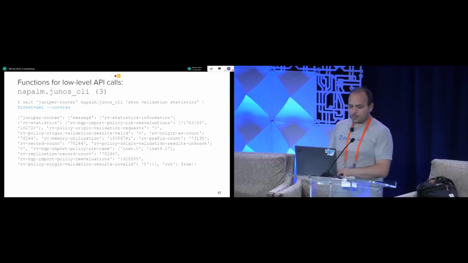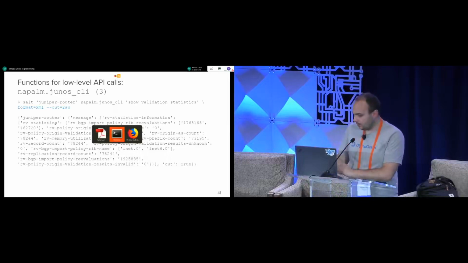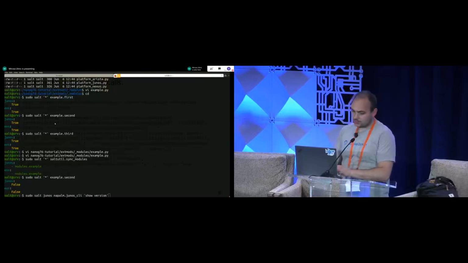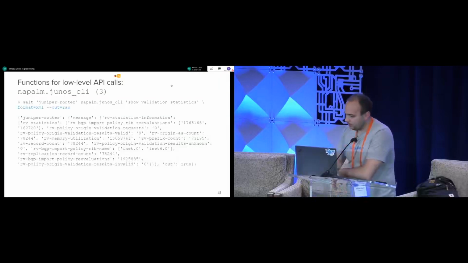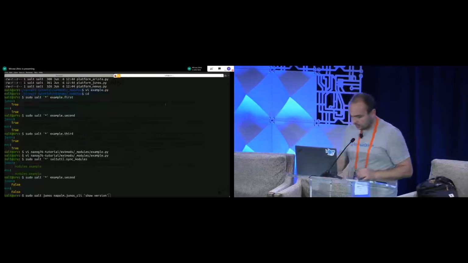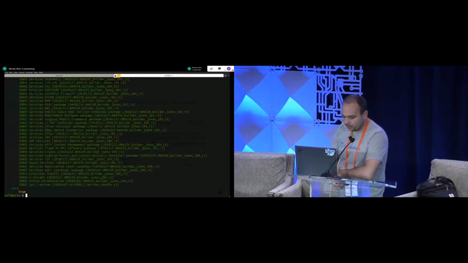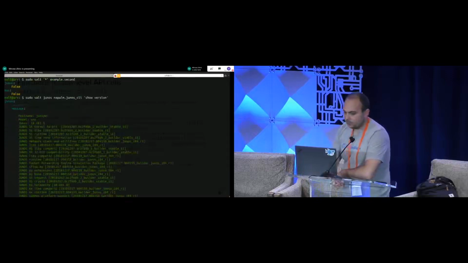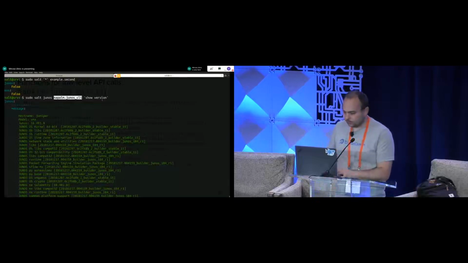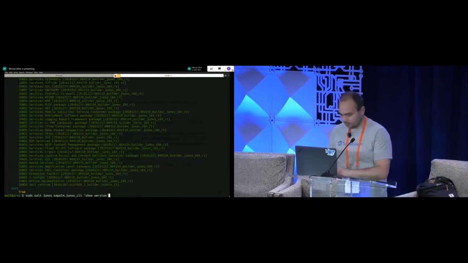If you invoke this function, you are going to be able to take this output and process it further. And I will switch now to my console, and let's say I want to execute on my Junos, napalm.junos_cli, something like show version, because it's a Juniper virtual machine. I don't have something like validation statistics, which is for RPKI. Of course, I don't have this on a virtual machine. And executing napalm.junos_cli show version is going to show you the usual output you normally get from the console.